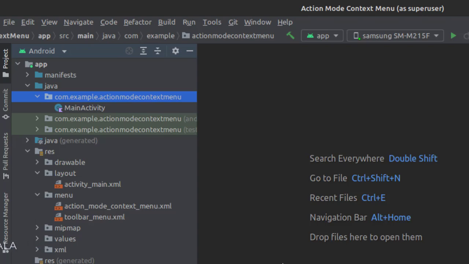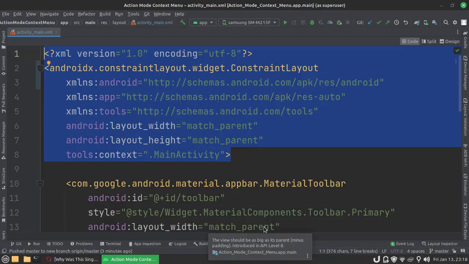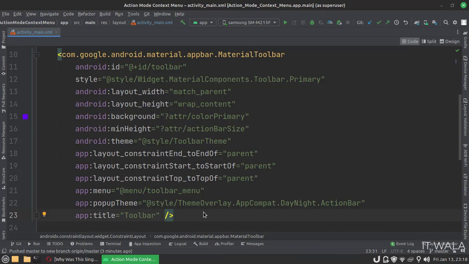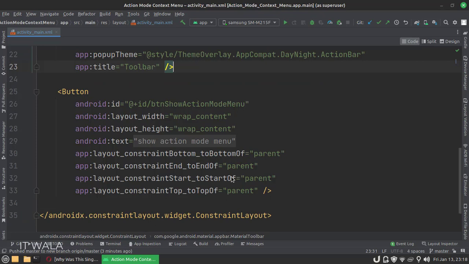Let's see the UI. In the activity_main.xml file, the constraint layout is the root layout. This is the toolbar. The menu attribute is set to the toolbar_menu.xml file. The theme attribute is set to a theme in the themes.xml file. And this is the button.